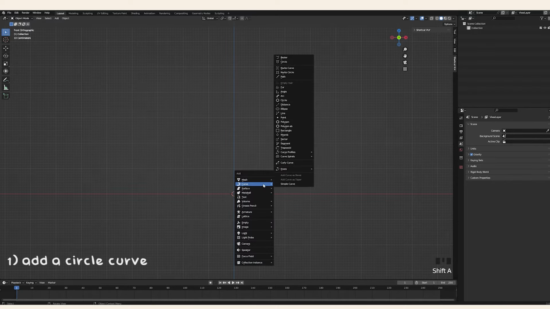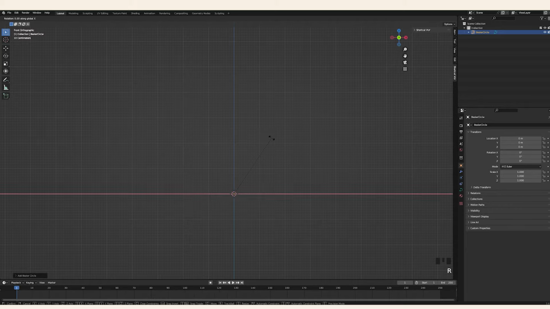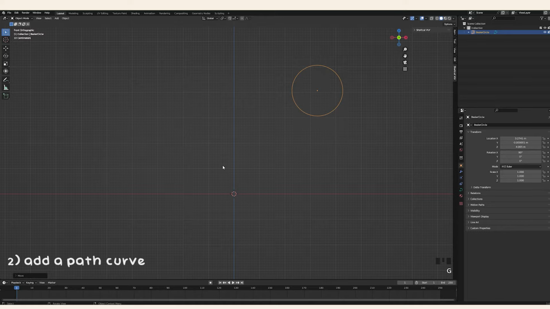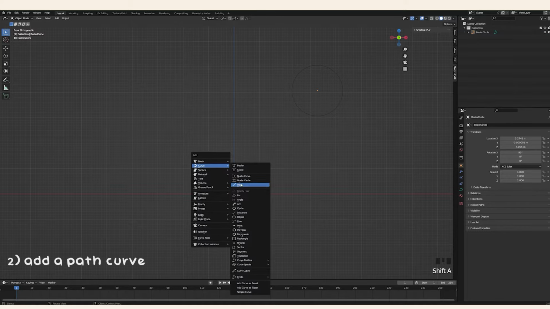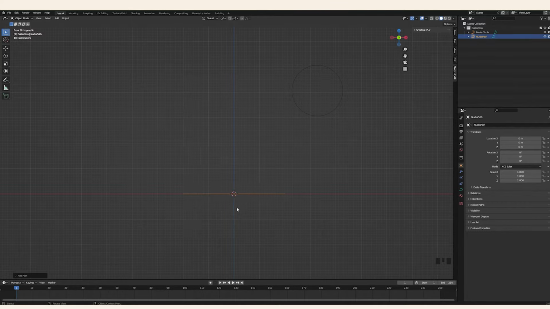For this first method, I first add a circle in the curve section and not in the mesh section. I like to rotate it 90 degrees on the X axis so I can see the shape better. And then I add a path curve, also in the curve section.